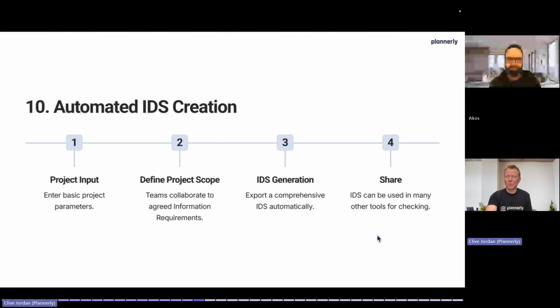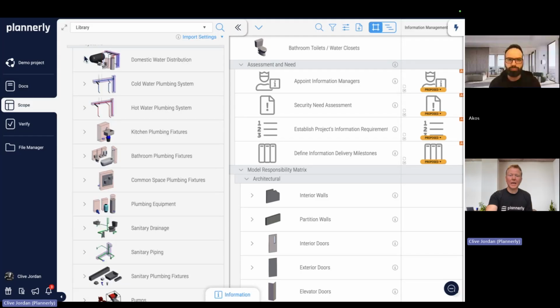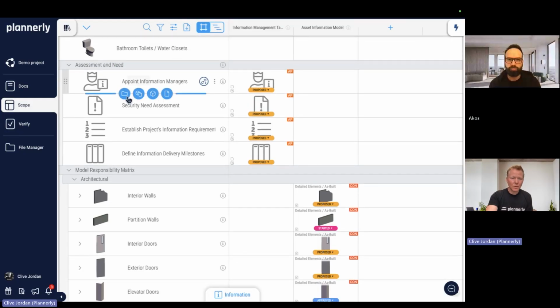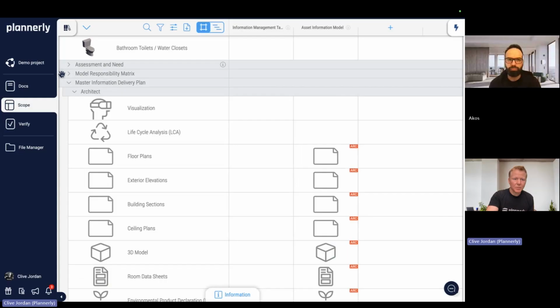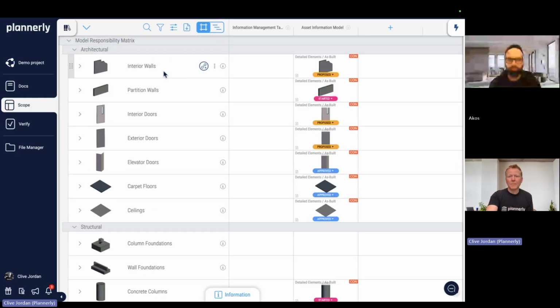Yep, exactly. So once you've created the human readable version, we can export the requirements as a machine readable version. I'm going to move the model responsibility matrix to the top up here. And actually, we can just report out the asset information model requirements.